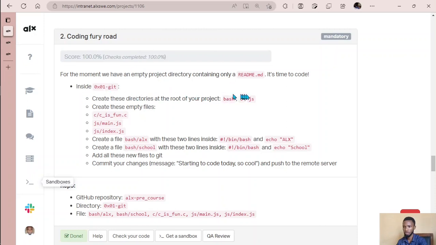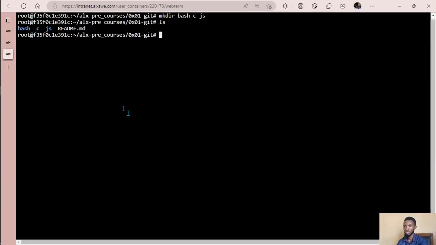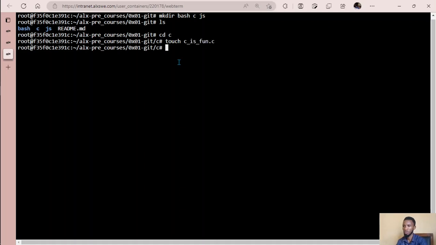Okay, when you're done with that very first step, the next step says create these empty files. The first c you're seeing here is a directory, while c_is_font.c is actually the file you want to create. So there are two ways to do that. First, you can cd into your c directory. You can see we're now in the c directory. Then you want to create that file called c_is_font. You now use touch c_is_font.c. Okay, we are done with that. If you list, you can see that we have the file right here in the c directory.